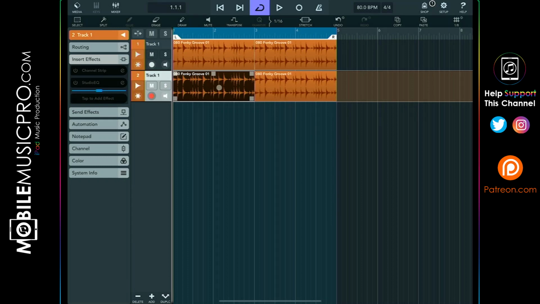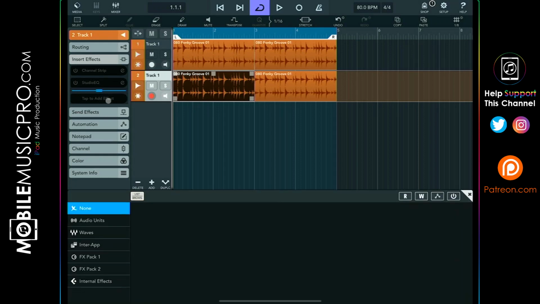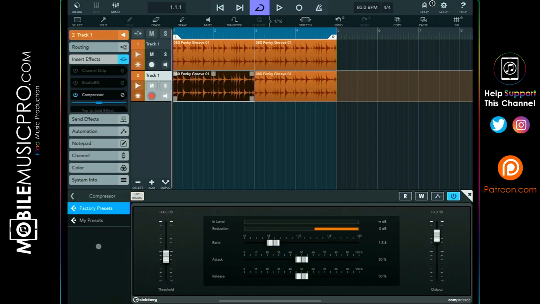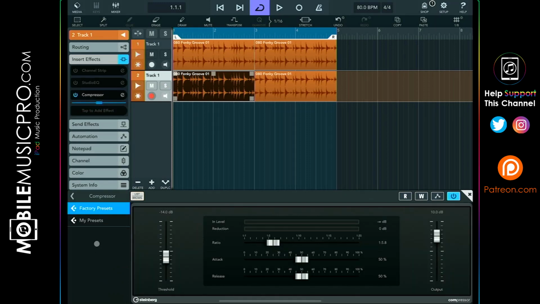And on this second track, what we're going to do is go to the insert effects, and we're going to add a compressor. So we'll tap to add effect, and we'll go to the internal effects, and we'll tap on compressor. Now what we're going to use this compressor for is again to squash this sound. So we do have to set some settings in here to achieve that.